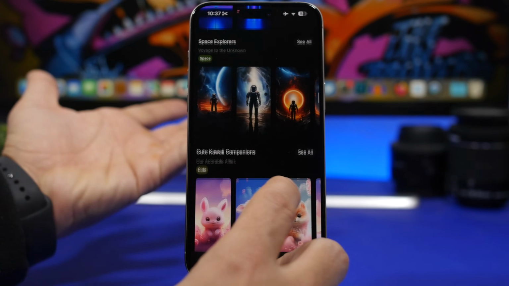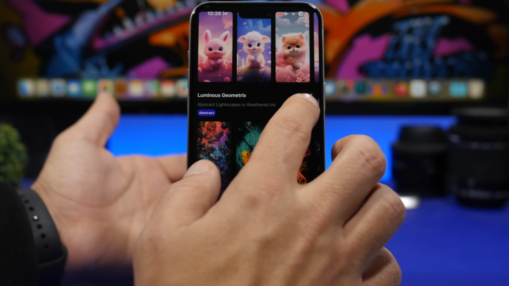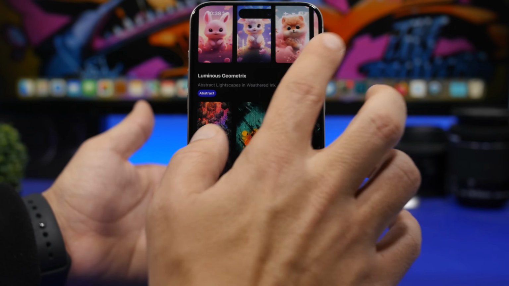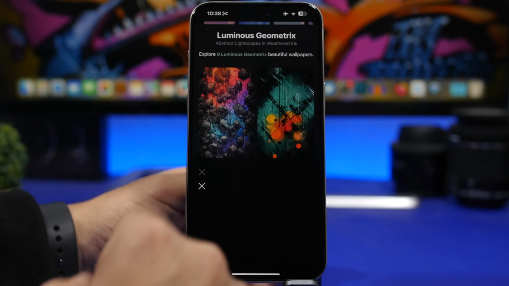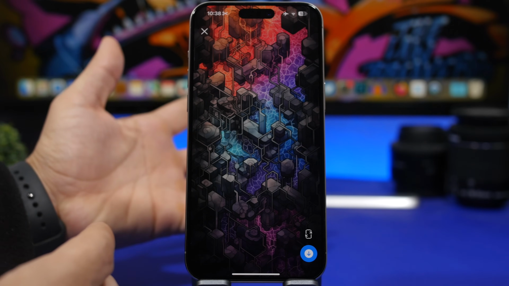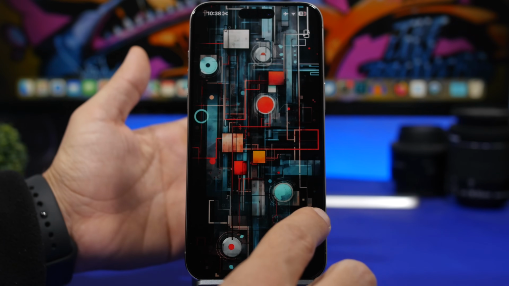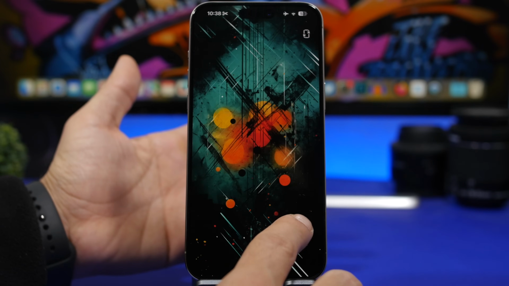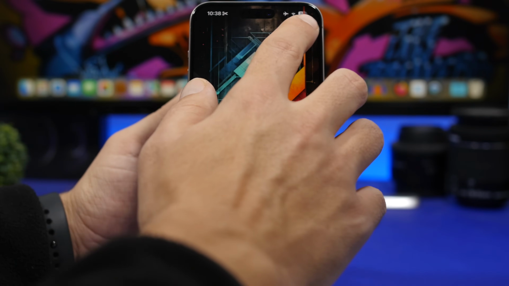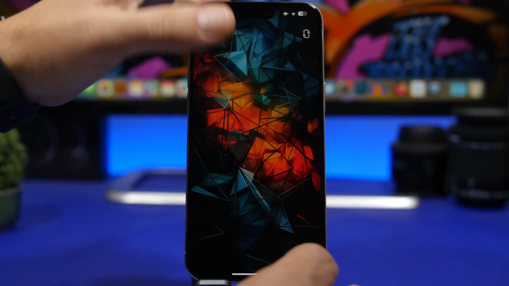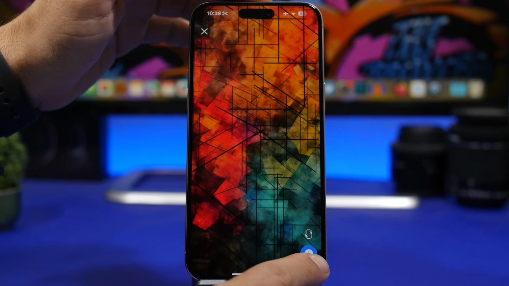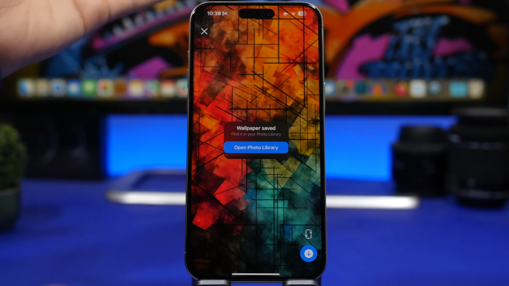Of course, if you just like any of the categories, you can always browse them right here. Simply tap on see all, and you will see all those cool wallpapers like this one right here. You can see how cool that is. And what you can do here is, of course, switch between wallpapers by simply tapping here. Once you find one that you actually like, you can simply download it to your device by tapping this button, and you're good to go.